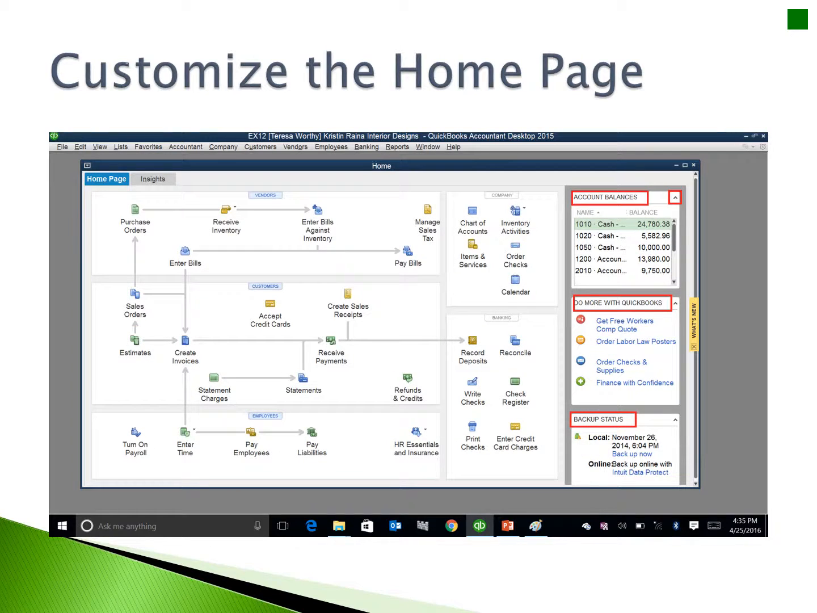The three areas on the right side of the home page, Account Balances, Do More with QuickBooks, and Backup Status, cannot be removed from the home page. They can be minimized by clicking the up arrow beside each. That way, only the title would be displayed. To see the information again, click the down arrow beside each. Close the home page with the X in the upper right corner.